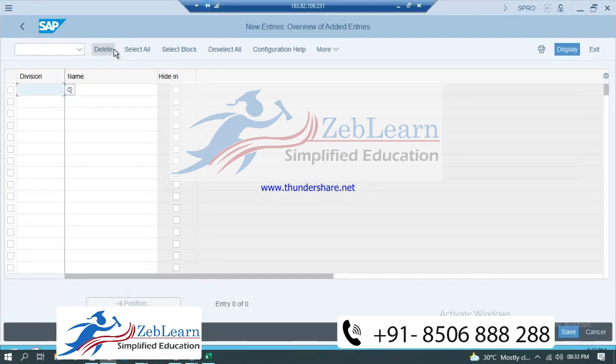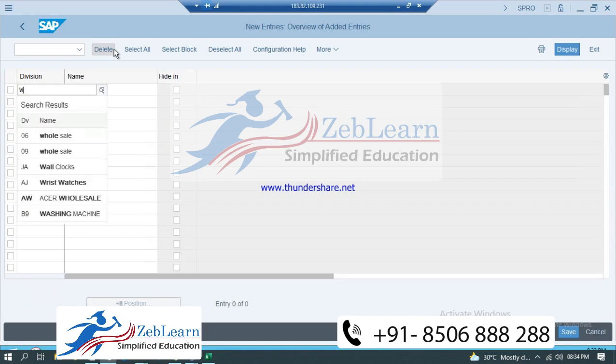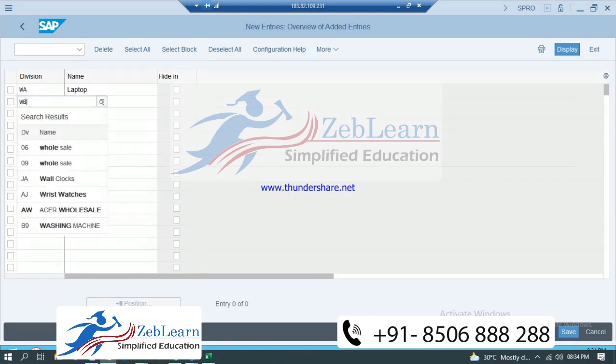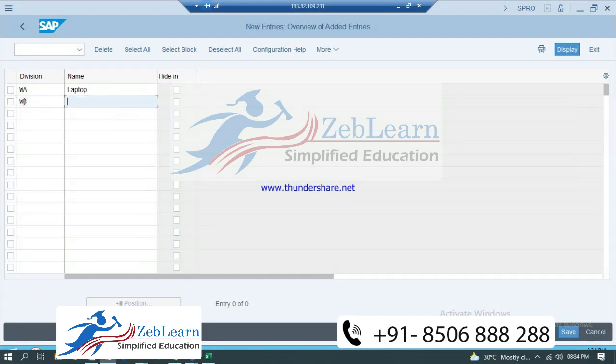So see, right now I am doing a project for HP India Limited, and HP in India does the production of laptop, desktop and printer. So I'll be making 3 divisions. Let's say I'll be taking WA for laptop. You can take any division, any 2-character alphanumeric code. I am taking WA, WB, WC because I know that nobody has taken these. That's why I am taking them.